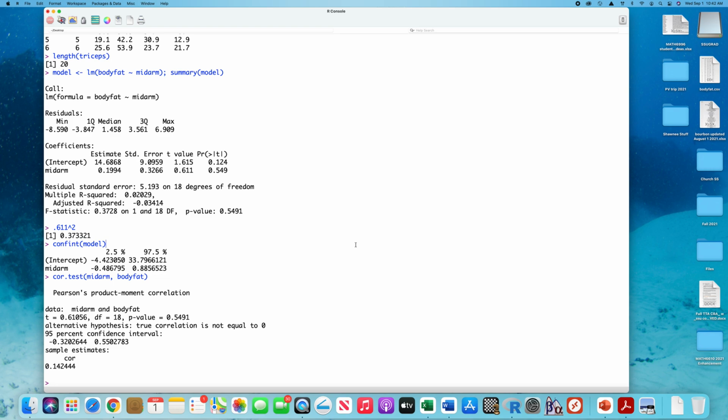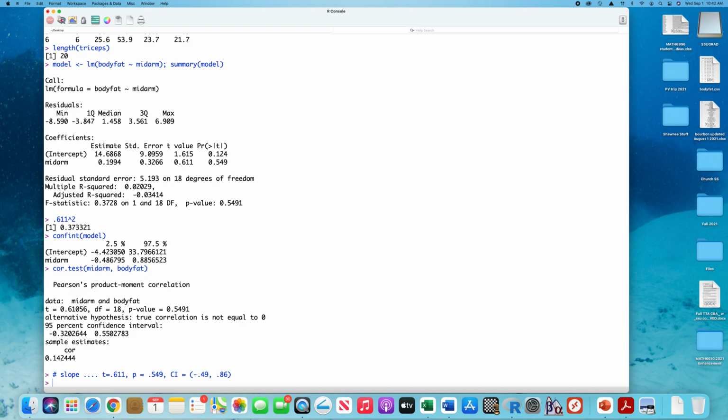So the correct response for the slope, we would have our test statistic equal 0.611. Our p-value would be equal to 0.549. And our CI would be equal to negative 0.49 to 0.86. Don't want to make a typo.